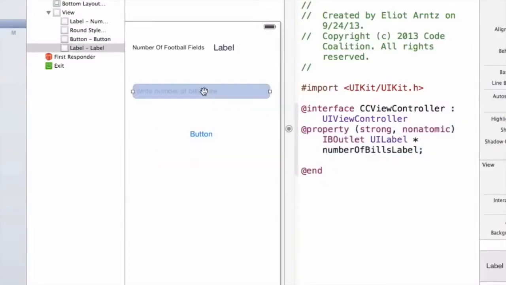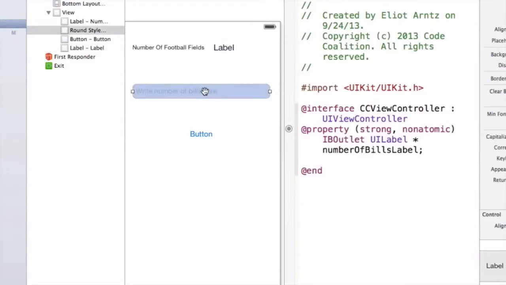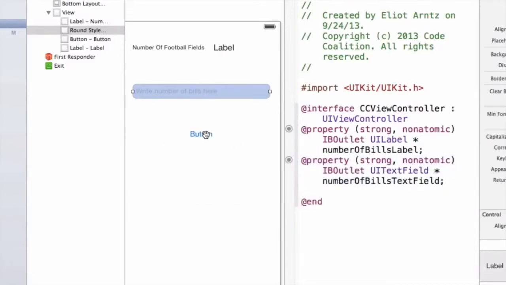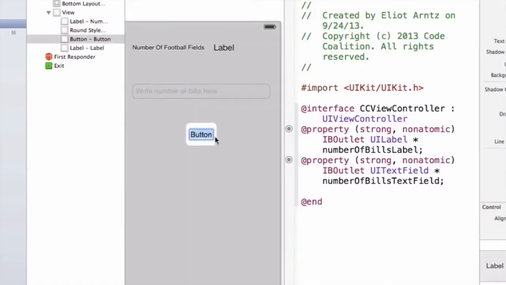Next, I'm going to hook up my text field, so I can select it and control drag to my header file, and I can name this numberOfBillsTextField. And I'm actually going to update one more element on my view here, so I'm going to double click into my button. And we're going to say convert value.